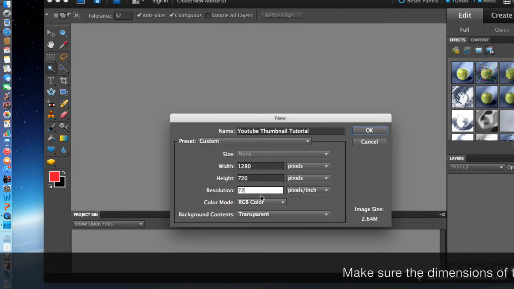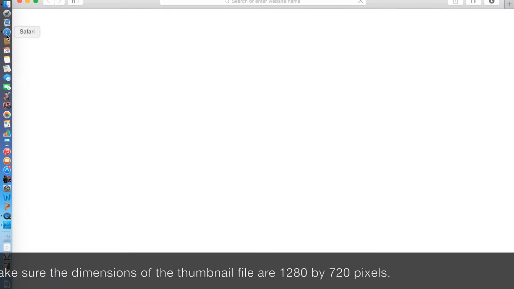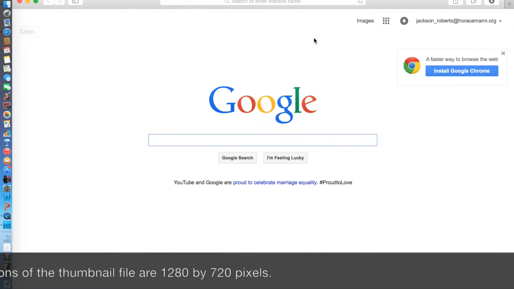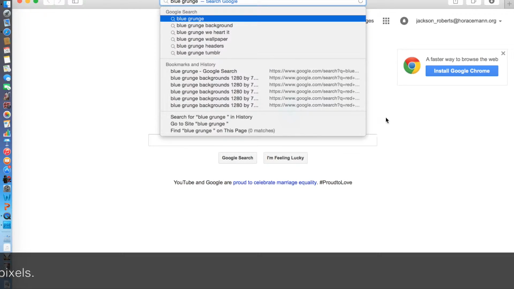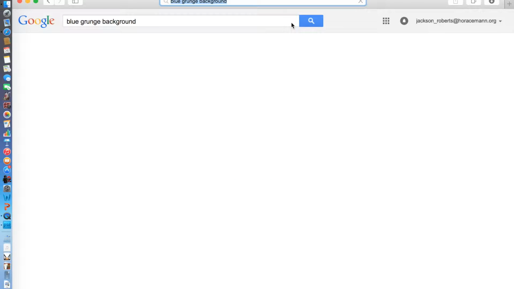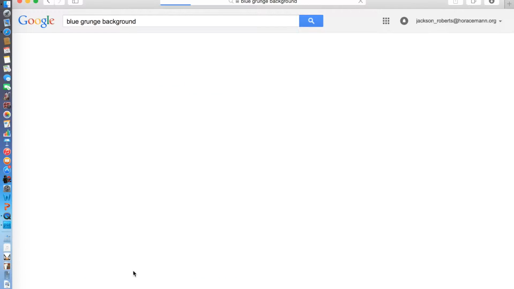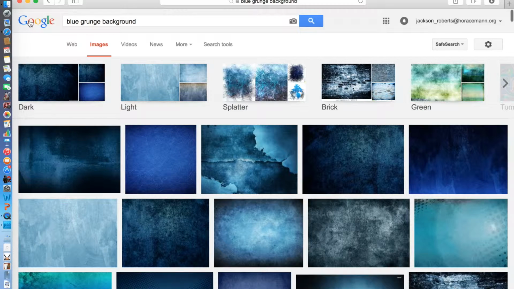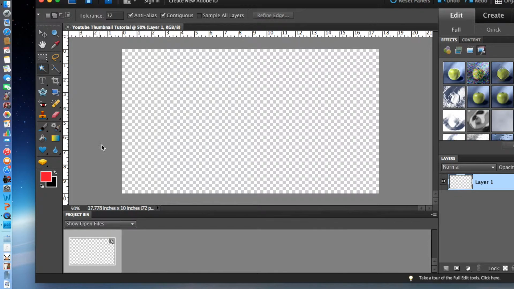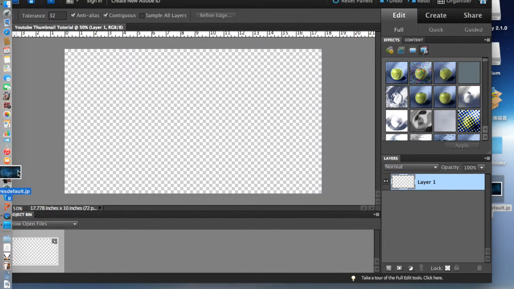For naming the file, you could name it whatever title you like, and make sure the dimensions are 1280 by 720, and make sure that the background context is set to transparent. After that, you're going to want to look for your background color. For me, I like the look of a blue grunge background, but you could basically look up any background you think you'd like. Once I found the one I like, I'm just going to save it to my desktop and drag and drop it into the Photoshop program.